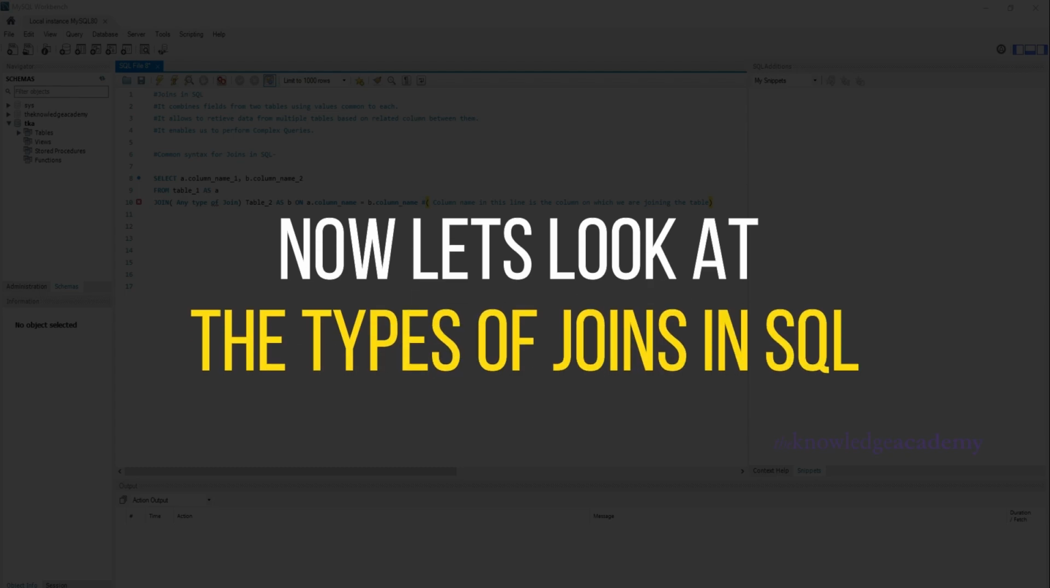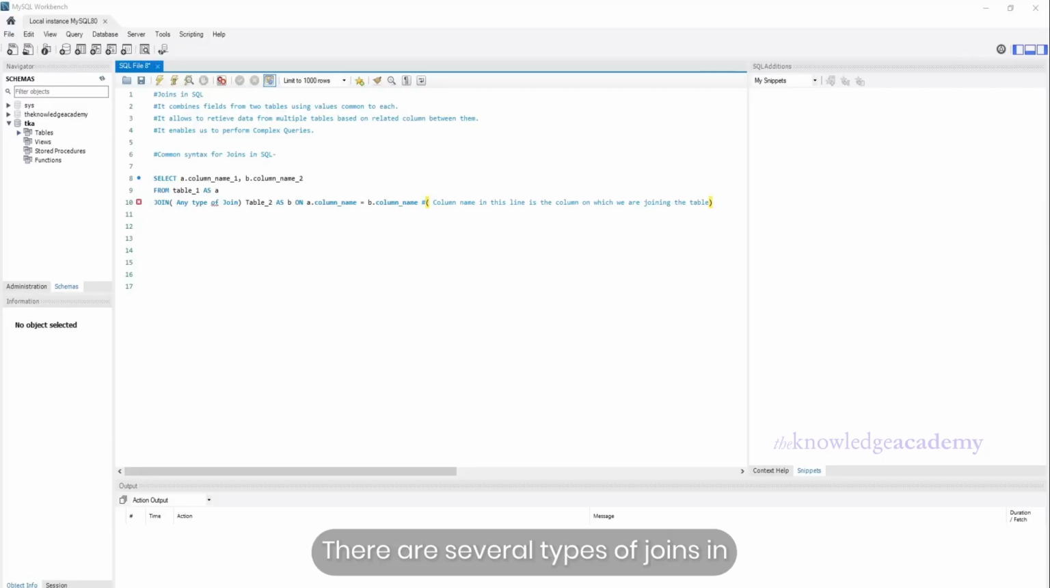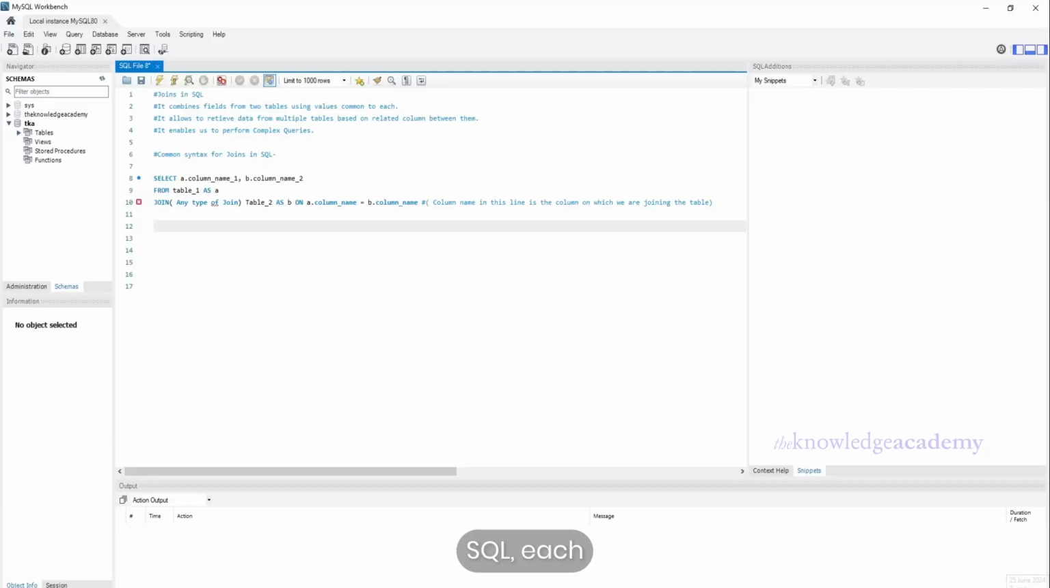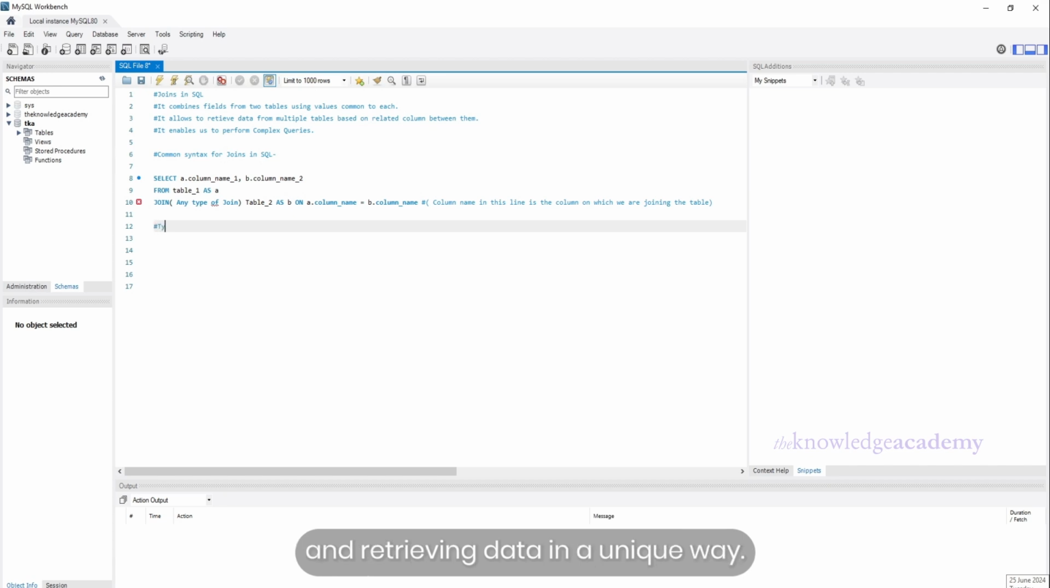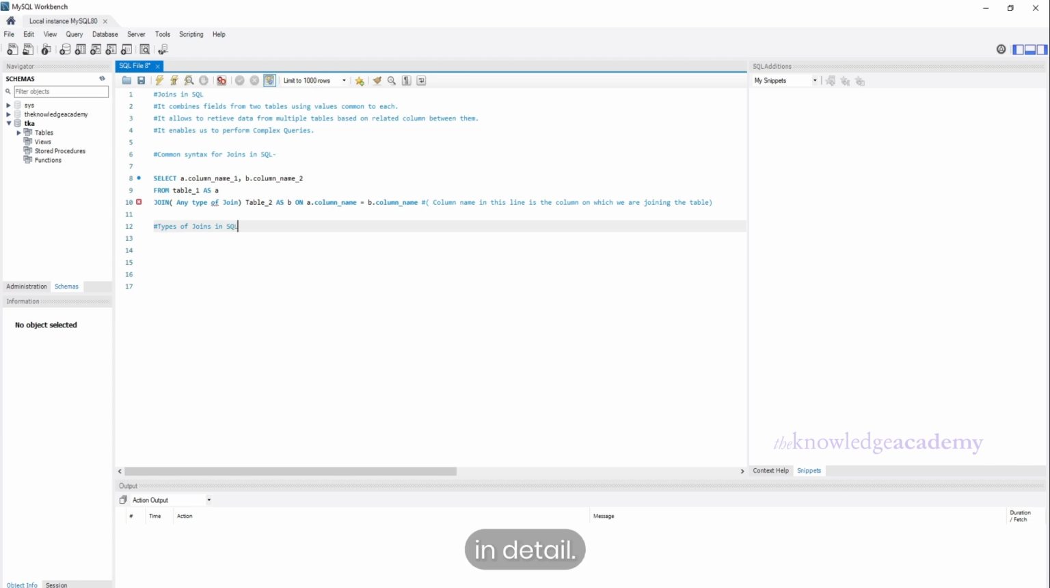Now let's look at the types of joins in SQL. There are several types of joins in SQL, each serving a different purpose and retrieving data in a unique way. Let's see how many joins there are in SQL, and then we will learn about it in detail.